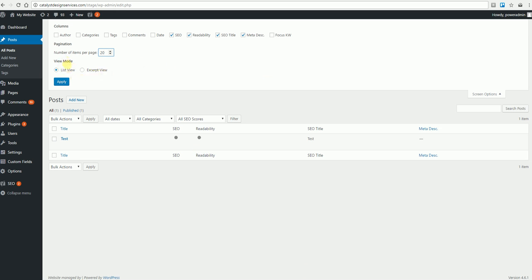You can also switch the view mode from list view, which is this, to excerpt view, which will show you a little snippet of what the content looks like in each corresponding post or page. So that's it for screen options.